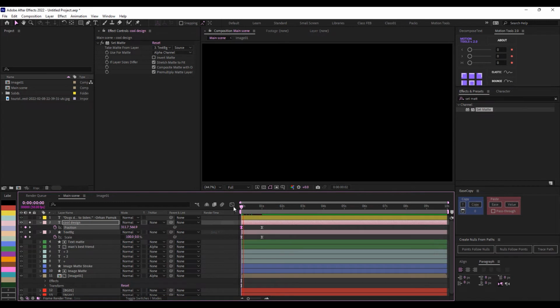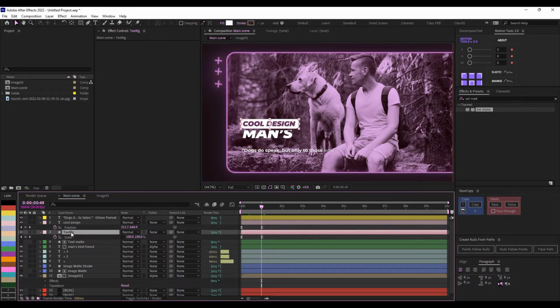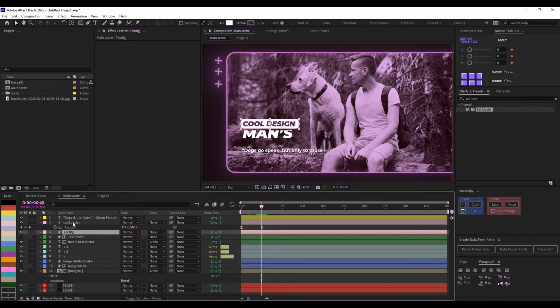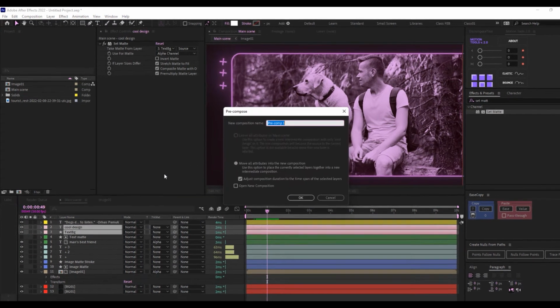Okay, so if I play this, I really like what I'm seeing. We are done with this. But then one thing I like to do is to pre-comp the code design and text, because in our example, you can see that we have a dark version of this that was revealing first. So I'm going to take this and pre-comp it. I'll select the two, then do pre-compose.